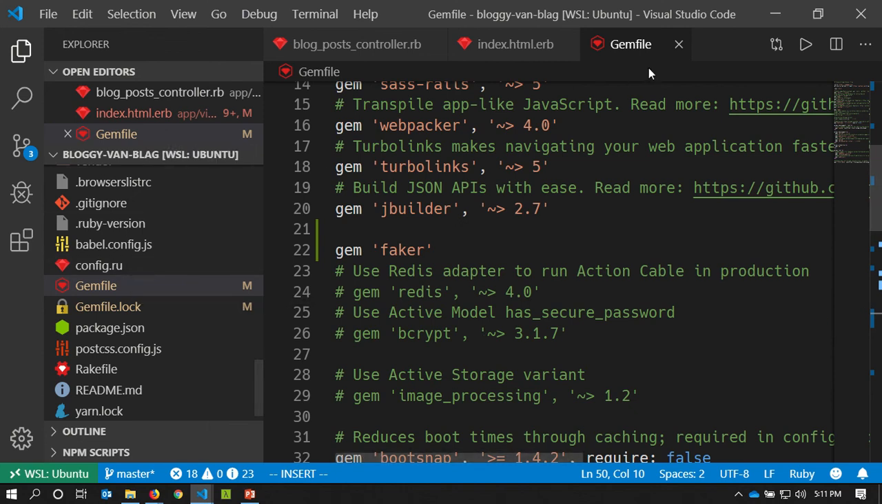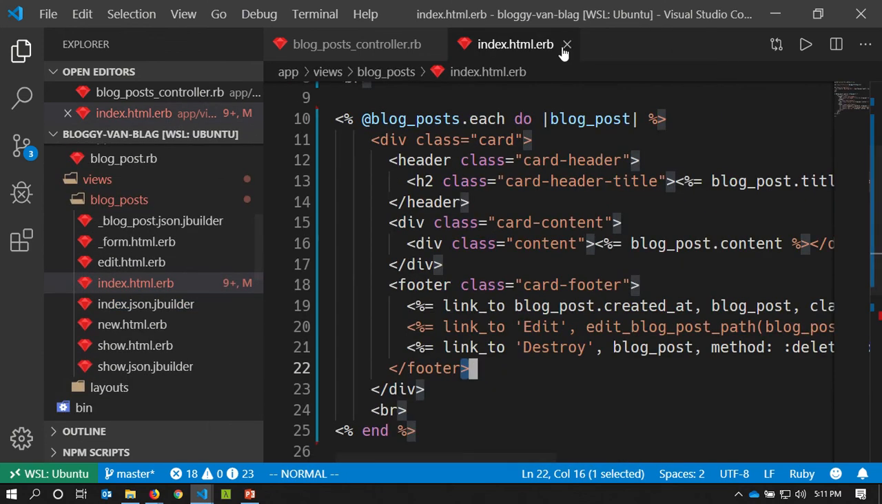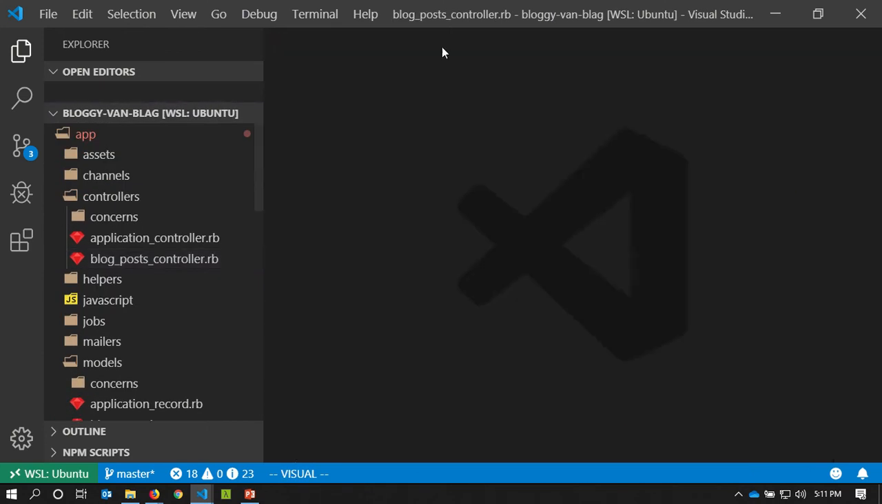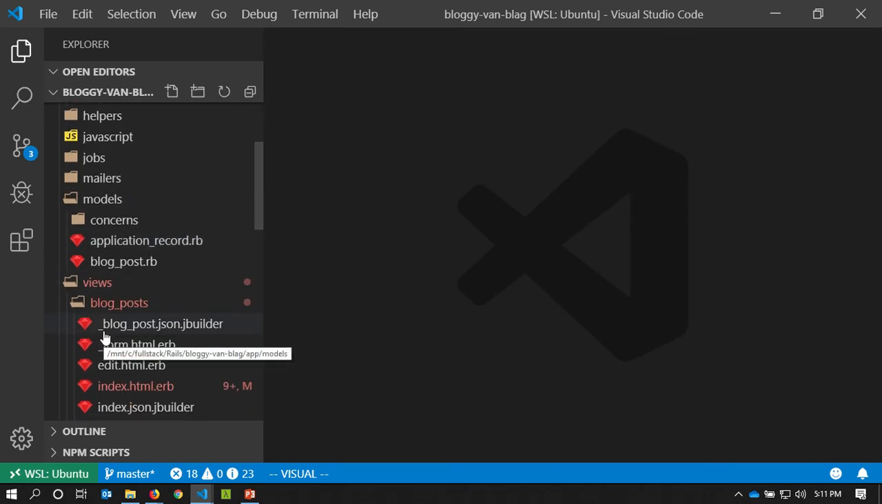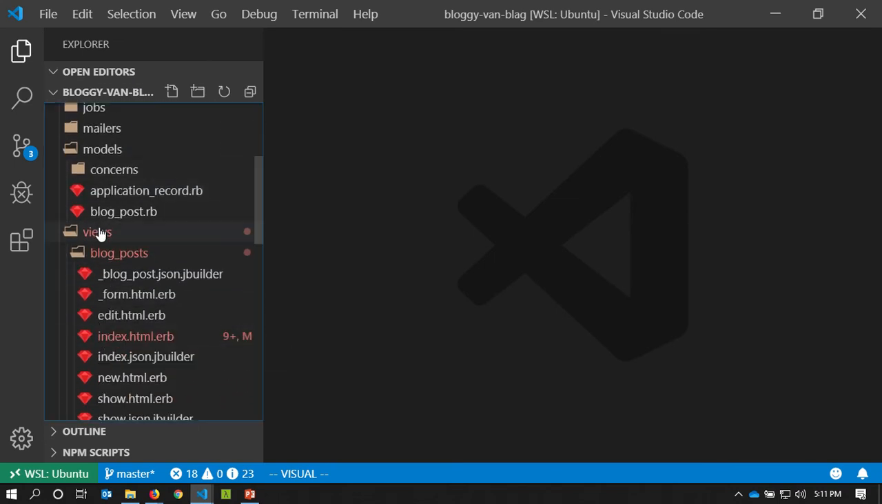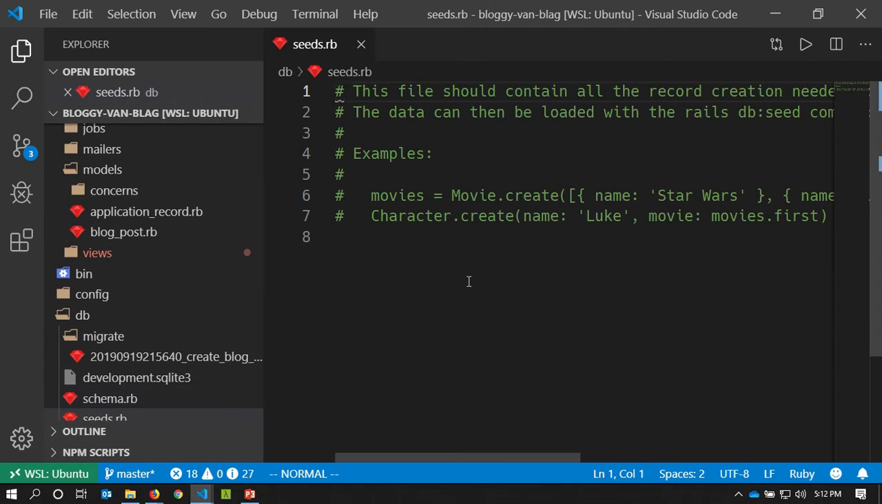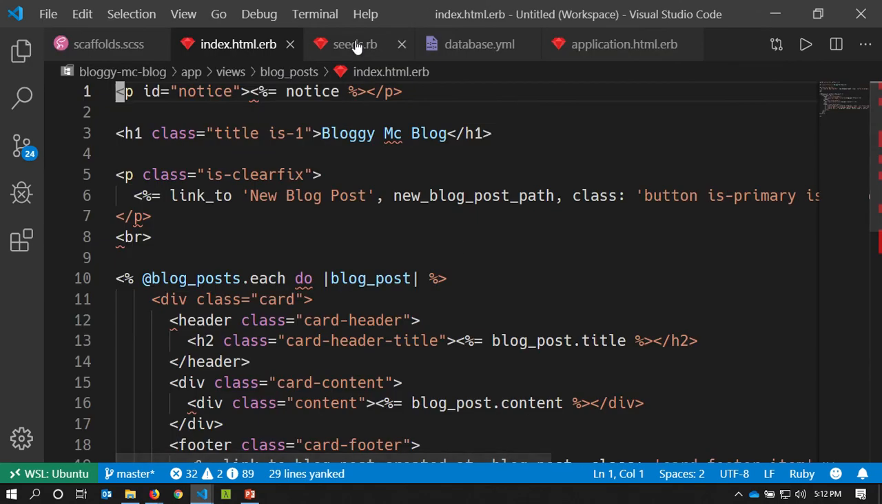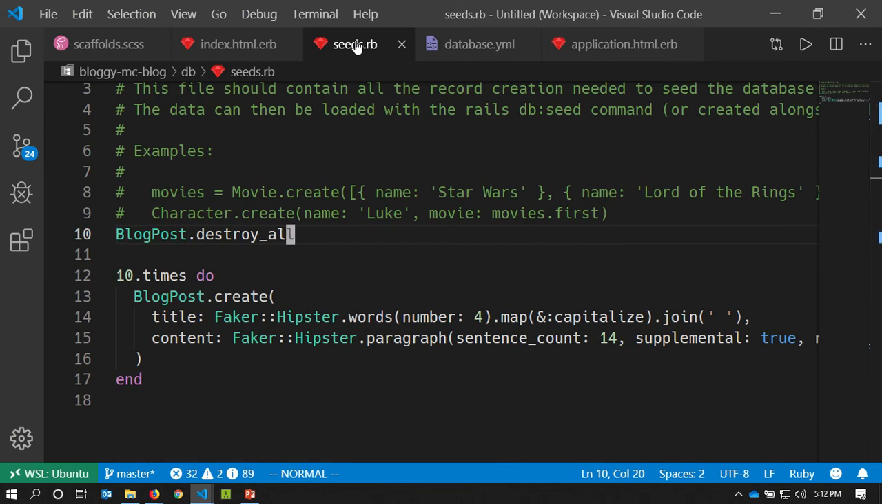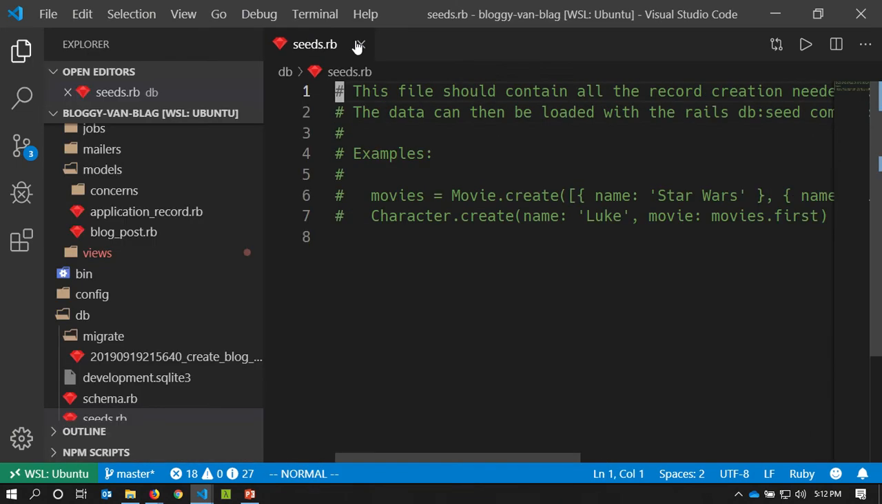And I want to generate some fake data with faker, and I can do that inside of the db folder in this seed script. This is a script for pre-populating data into our database. And so again, I'm going to grab a pre-written seed script here that makes use of faker.